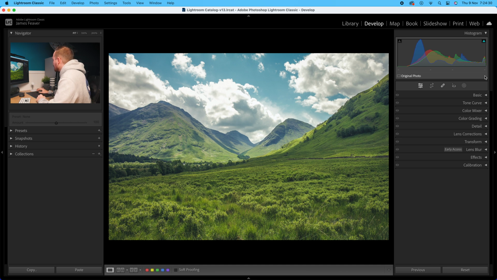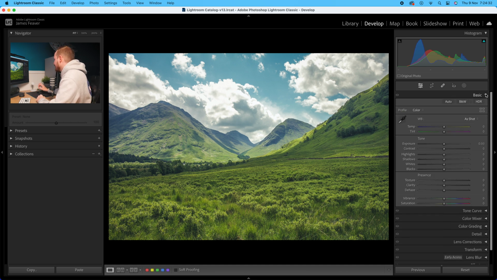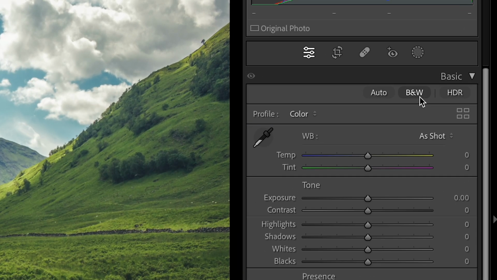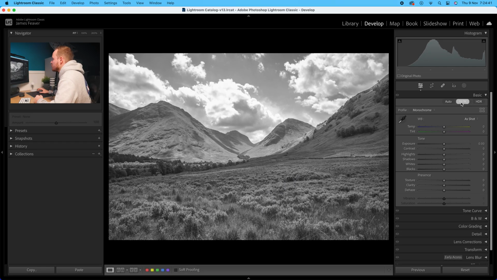And then what we're gonna do is open up our basics panel first. Now inside here, we just wanna convert the photo into black and white. We can do that by going into this button here that says B and W. That will convert the photo from color into black and white.